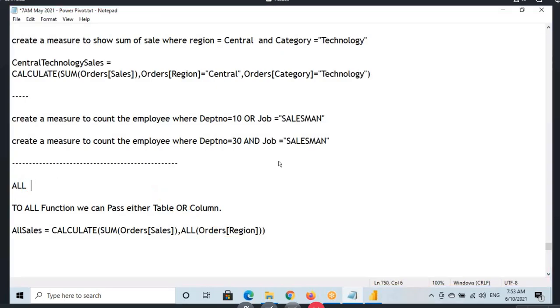I can write it like this. The ALL function will return all the values in a table or column. When you pass a table, it will return all the values in the table. When you pass a column, it will return all the values in the column, ignoring any filters that might have been applied.